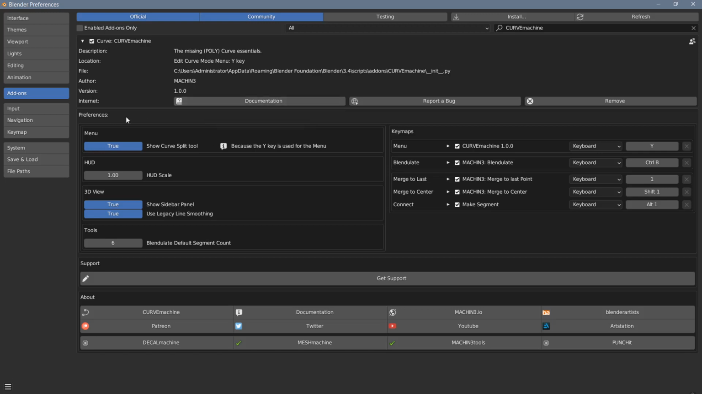Under the Preferences section, we have two parts, one on the left. You can switch on and off these true/false buttons, but I would recommend keeping them as they are. Like MESHMachine, the shortcut or the main shortcut for accessing the add-on is the Y key. In CURVEMachine, the Y key also is used for splitting off vertices. One thing that can be useful is the HUD scale, so if you want this to be a little bit bigger or smaller, you can change that here. I'm going to set this to 1.1. We can ignore the 3D view options, and here at the bottom we have an option to change the number of default segments for the bevels. I'll leave this at the default of 6.